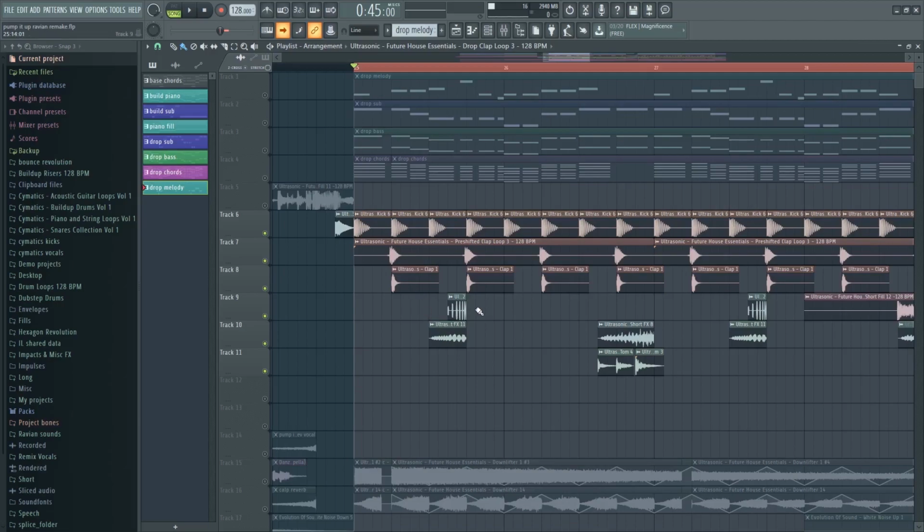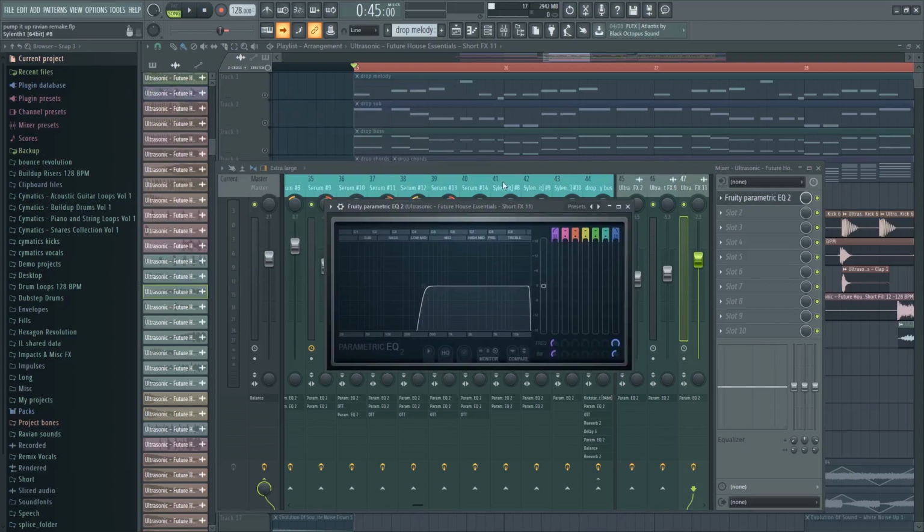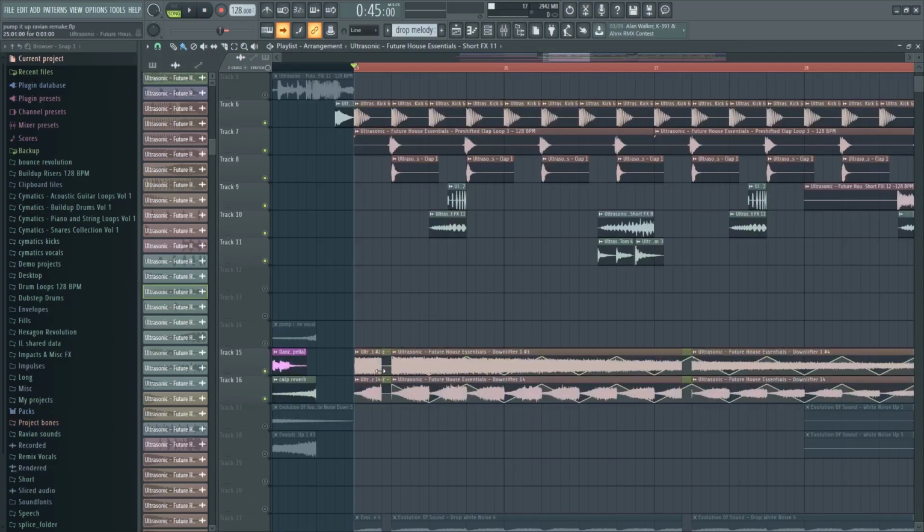For all my claps and various effects, except for these toms here, I put an EQ and cut most of the lows. Even though all these claps and effects may not have a lot of low frequencies, all of them could slowly add up and create a muddy mix. Next, you could add in downlifters and white noise.